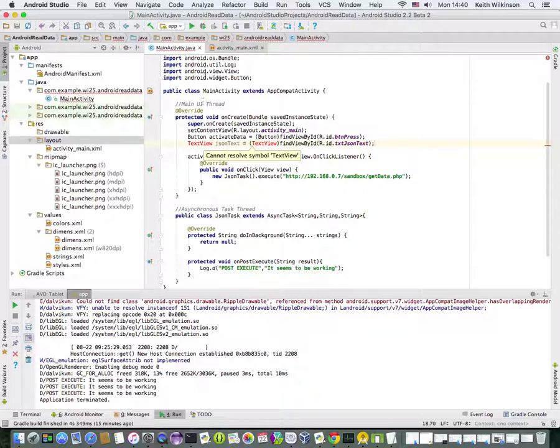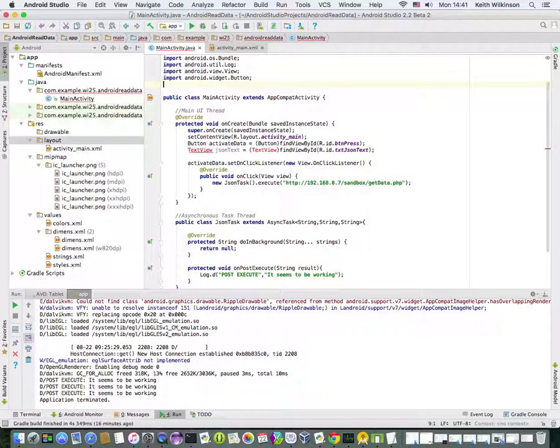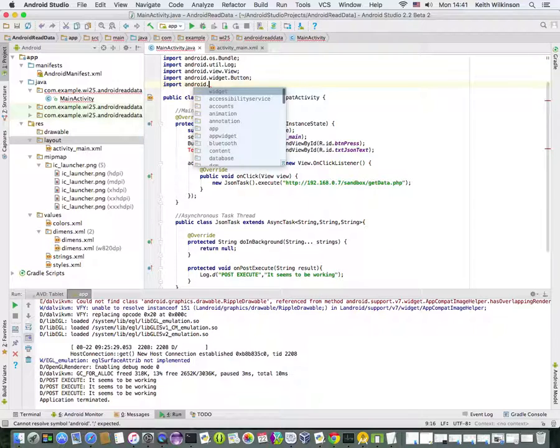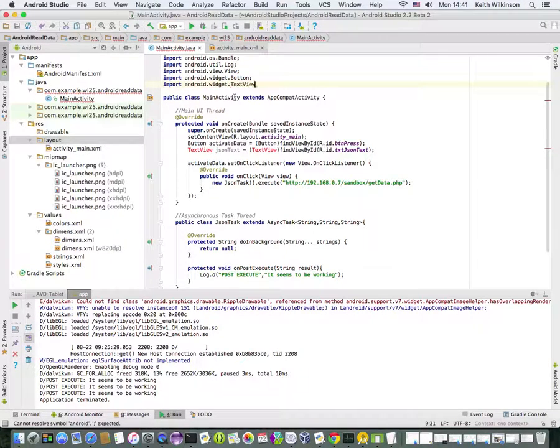It hasn't resolved it to a symbol. In other words, it hasn't imported the library. If I click on the little red thing, sometimes you end up with the button at the side, the little red error message. It's not happening here. So this is going to be a case of actually typing it in. Import Android.widget.textView, and that should cure my problem. There you go, it's all gone black, so that's fine.